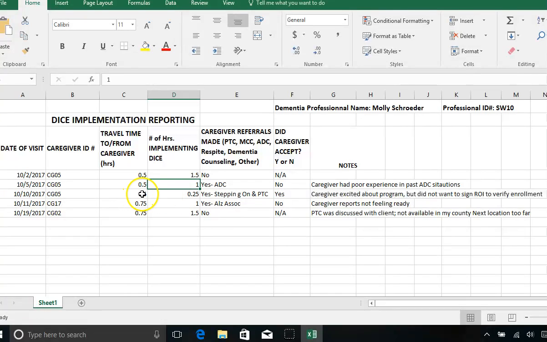On October 10th, this third row, I only spoke with them for 0.25, for about 15 minutes. So maybe I spent the rest of that visit talking about other things that were not related to DICE in any way. So let's say this 0.25 was spent just talking briefly about some caregiver support services and programs that might be beneficial to them, such as Stepping On and Powerful Tools for Caregivers.